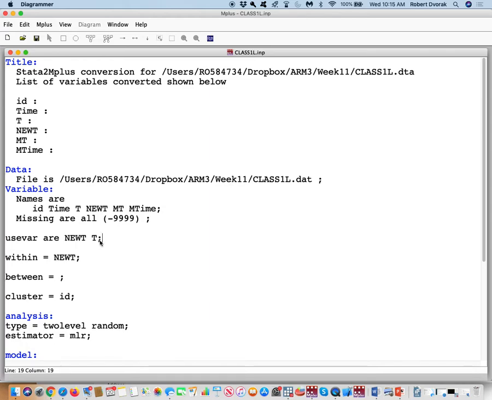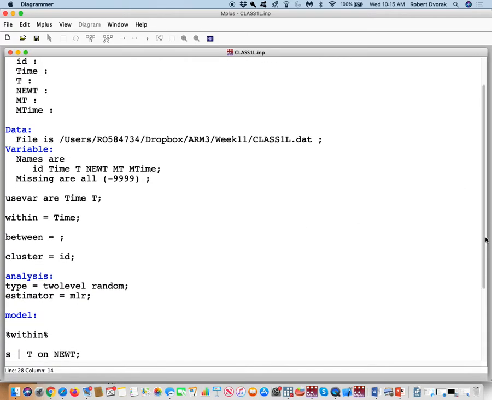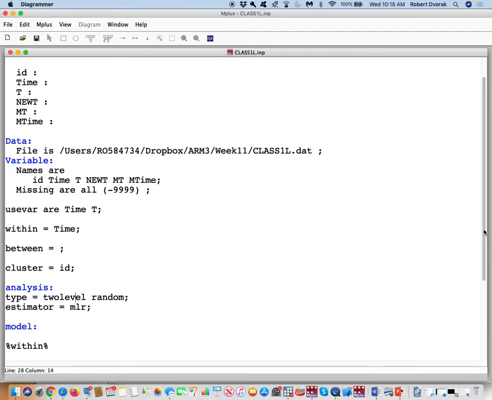So let's use time. You guys have time, right? It's one of your variables or no? Yeah. Okay. So we have time, we have t. Let's set time as our within subject variable. Between subject, we're going to have nothing right now. Our cluster is ID. For analysis, we will put type equals 2level, and you can put 2level random, or you can just put 2level.